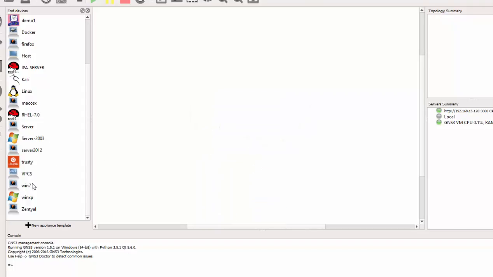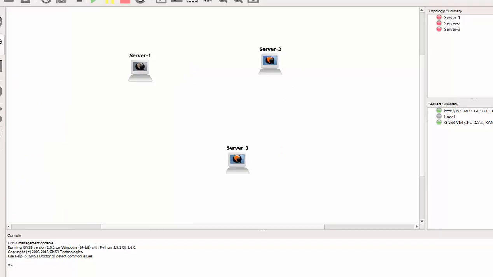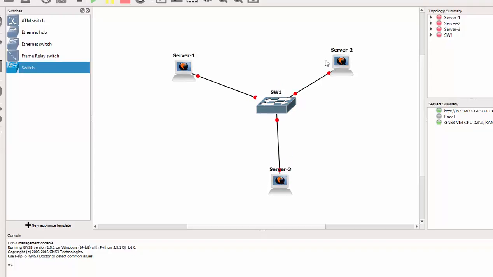So for example, if I need to create a topology of 3 servers, that would be 1, 2, 3, and I can add a switch. Here's my switch, and then I can interconnect them. So this is how you install your Red Hat server or client. So here we go, they are interconnected and they can be on the same network domain.